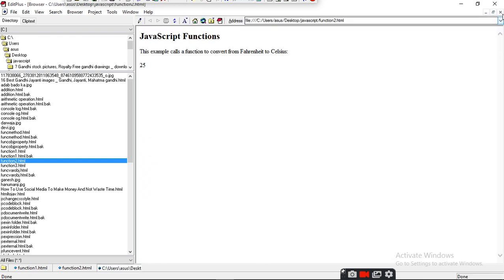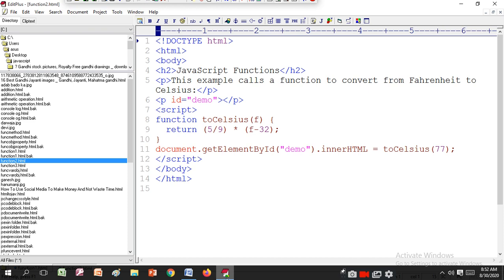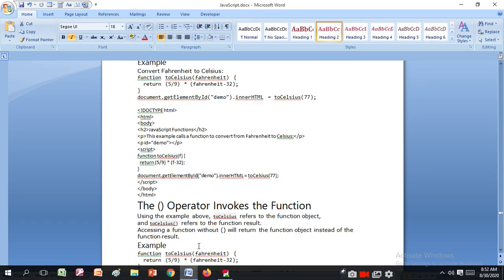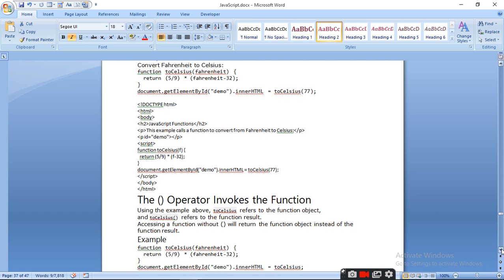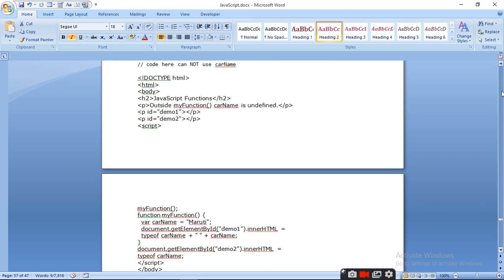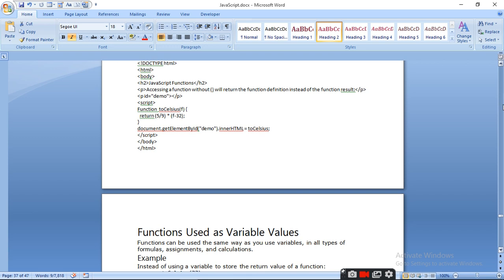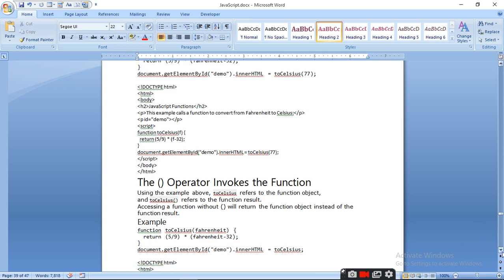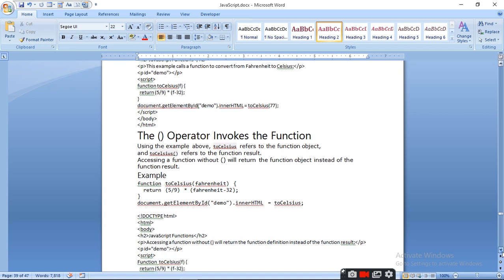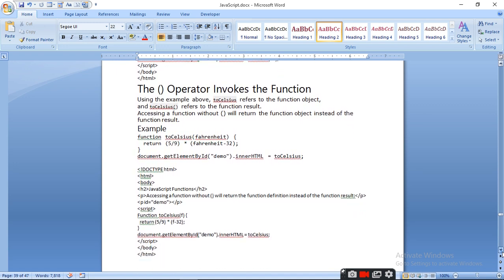Okay. Now next, the operator can also invoke the function. How? Let's see. Function toCelsius. How you can do it?